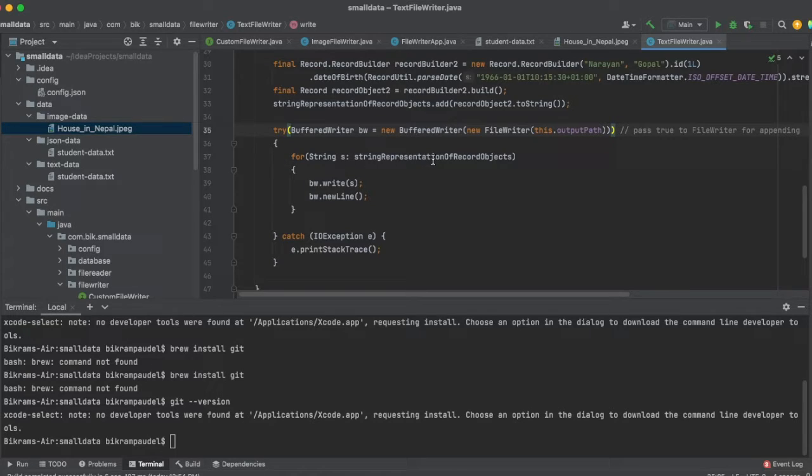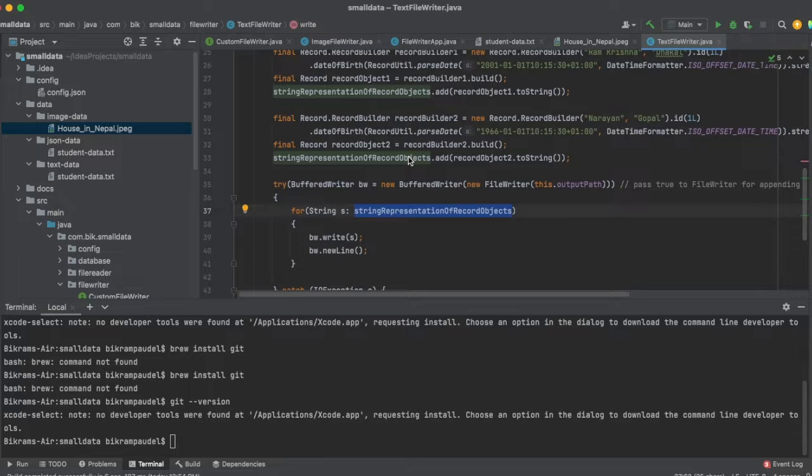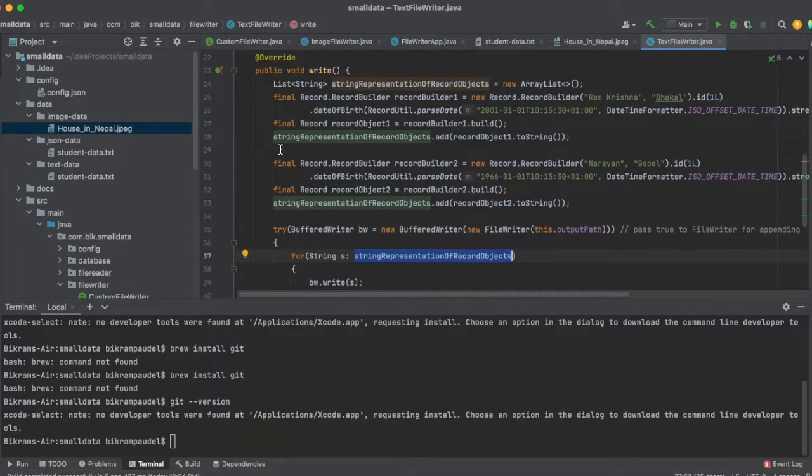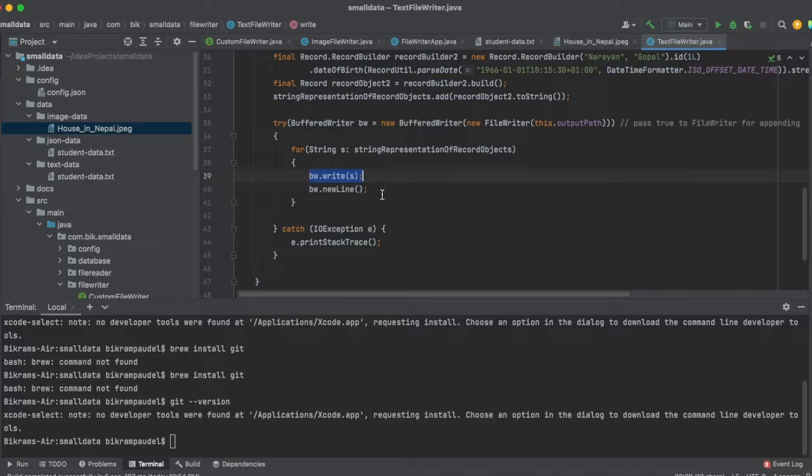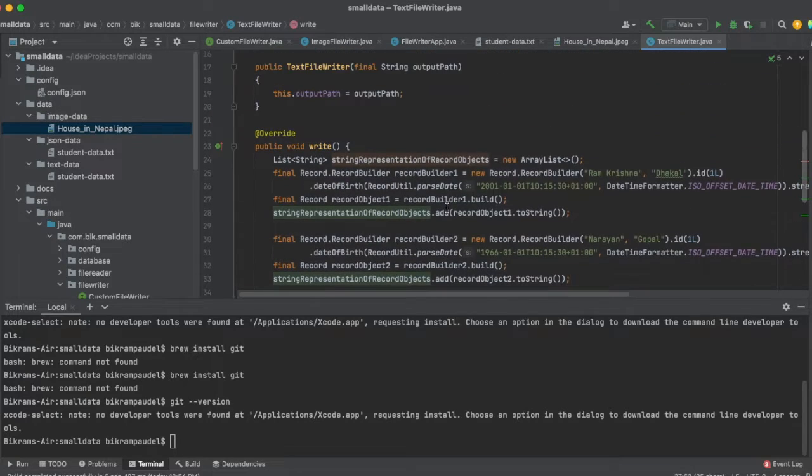This BufferedWriter is writing the strings, picking one string off of this list of strings and writing it in here. I also want to mention the new line here. Once we write the string, we also want to add a new line to our file. So it writes a string, writes the new line, and does it until it writes all of the strings from this list. That's pretty much the text file writer.